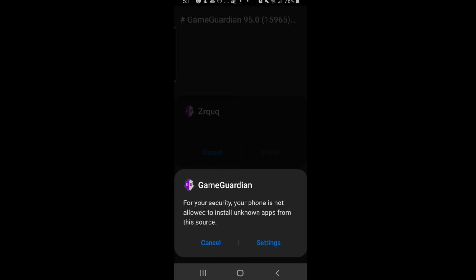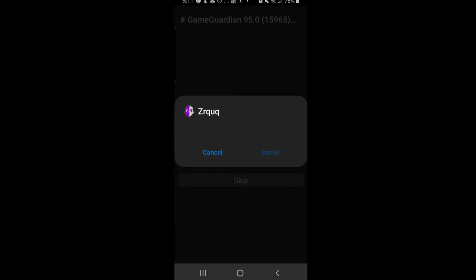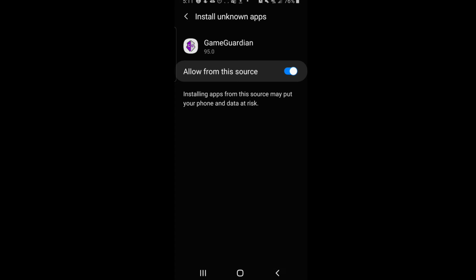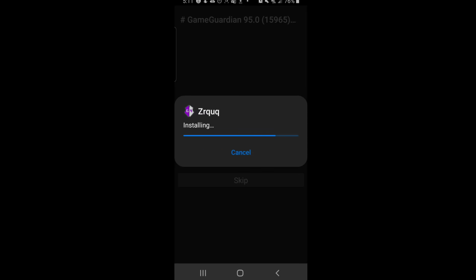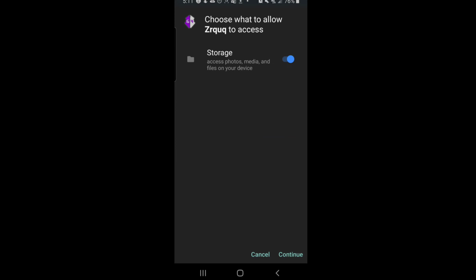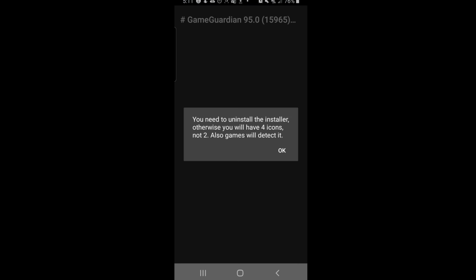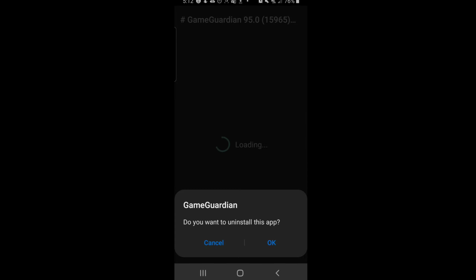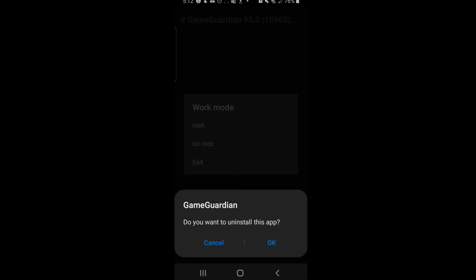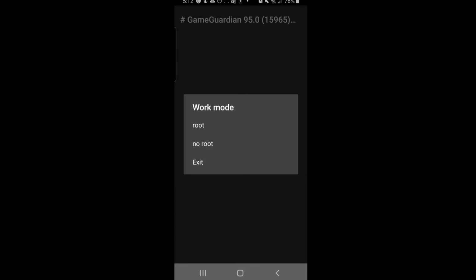For your security, your phone is not allowed to install unknown apps from the source. Go to settings, allow from the source, click back, click install, and it's going to give you a random name. That's why you see that ZRQUQ, so the game doesn't detect it as a hacking service. I'm going to click continue. Then you need to uninstall and install, otherwise you'll have 4 icons, not 2, and games will detect it. So we're going to click OK, and I think you don't have to do it, but if you want to, you can. So I'll just click OK. It's going to uninstall those other 2.